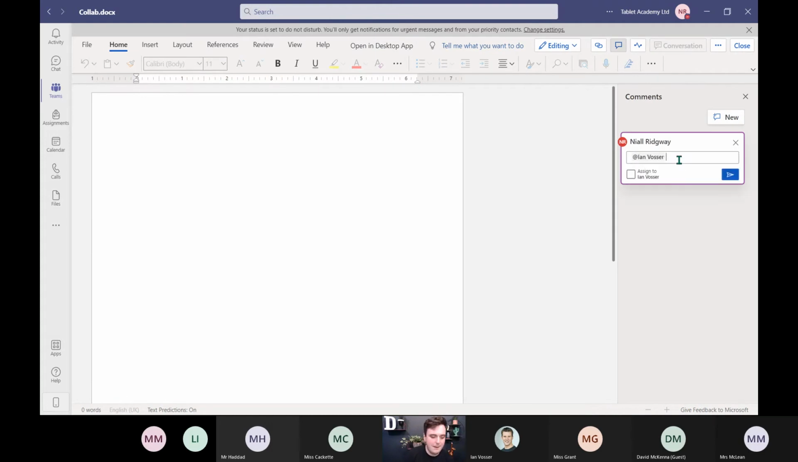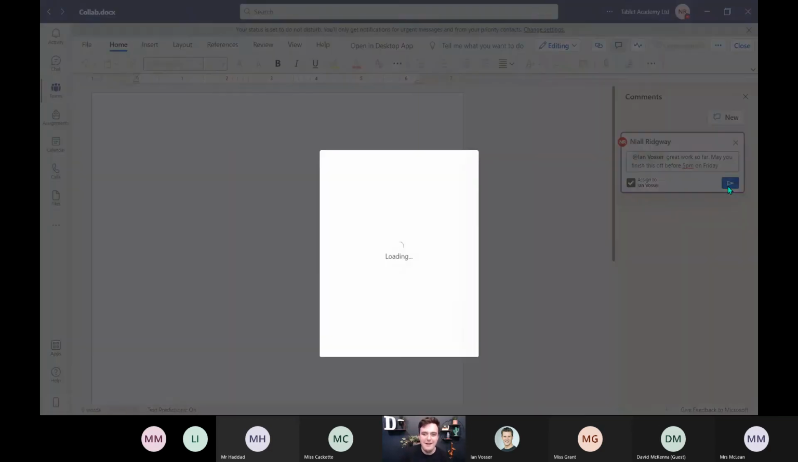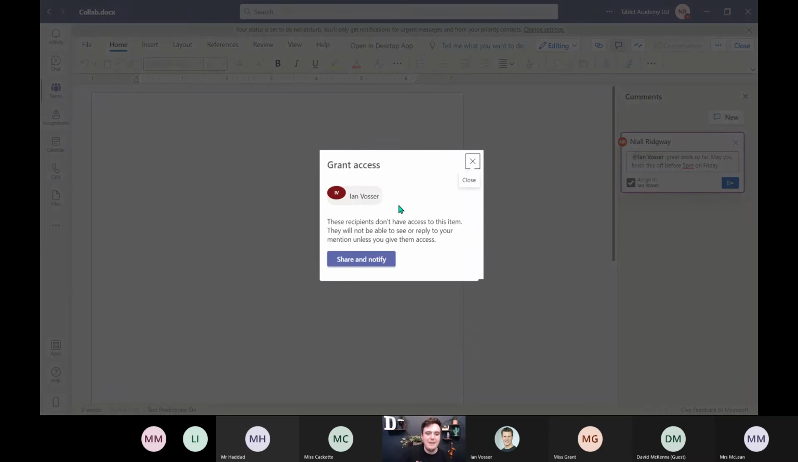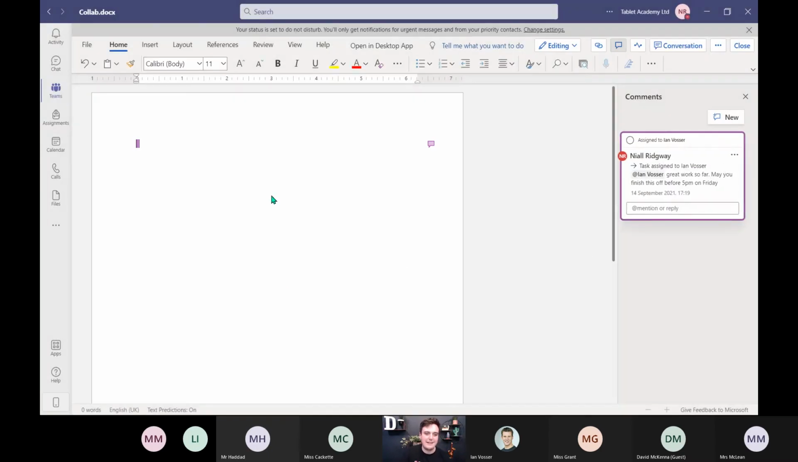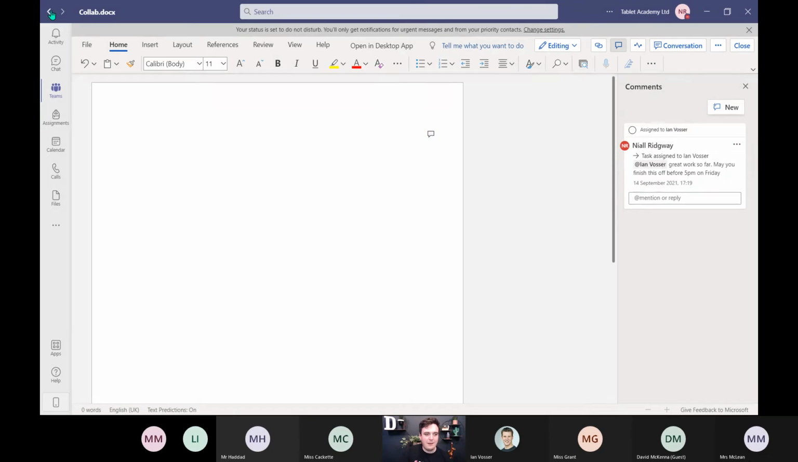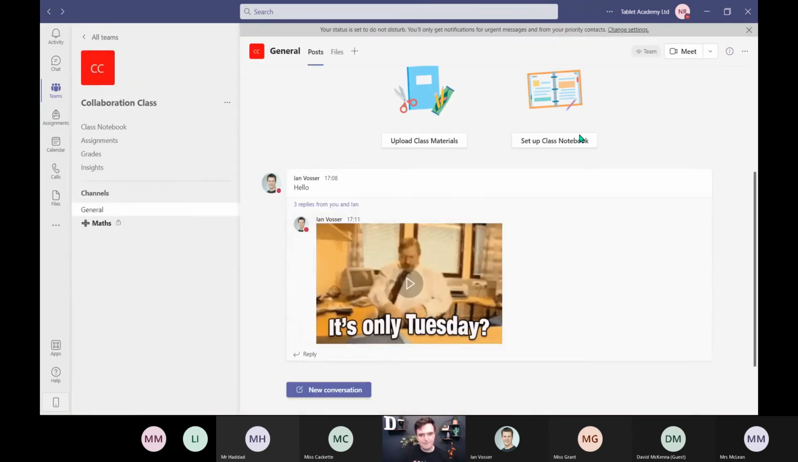So I'm going to type in great work, may you finish this off before 5 p.m. on Friday. And we can assign that to him as well. So he has to tick that it needs to be done once he's done it. So then we can click send. We're going to grant him access, share, and notify. So now he's got access to this document.